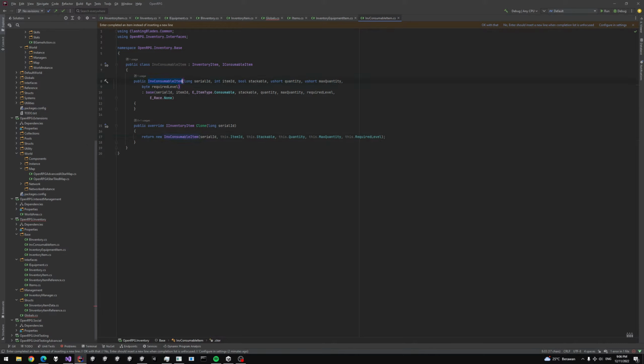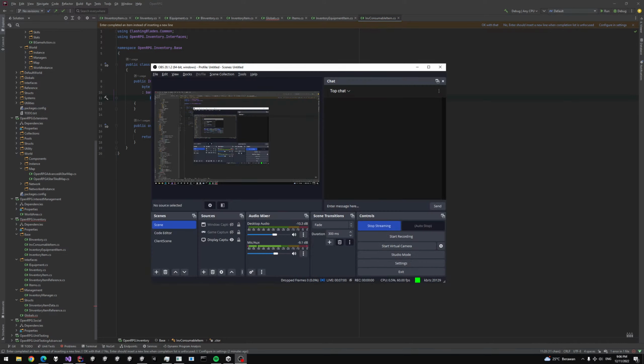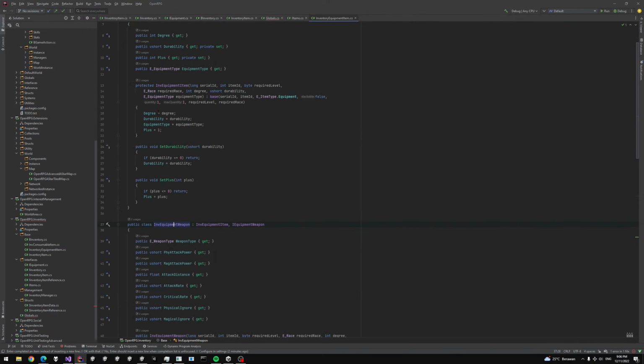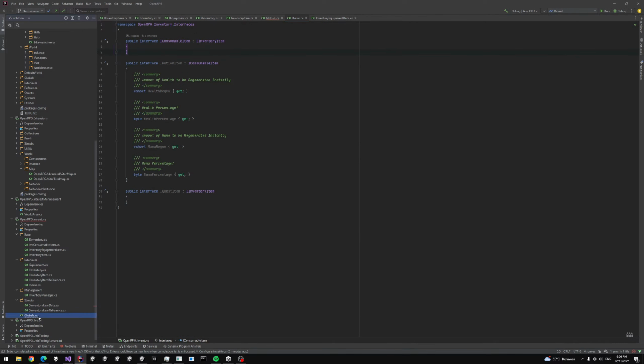I think we should add the required race here as well, so that we can have potions that can be used by one race and not another, or consumables that can be used by one race. But I'm not gonna go that far for now. I just need to add potions.